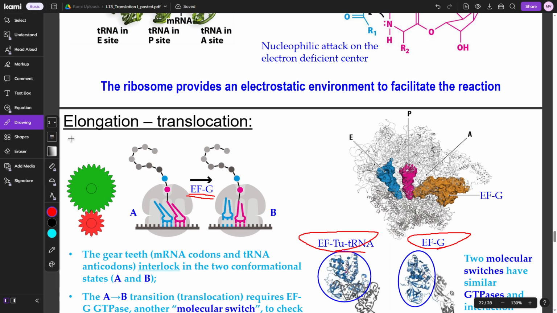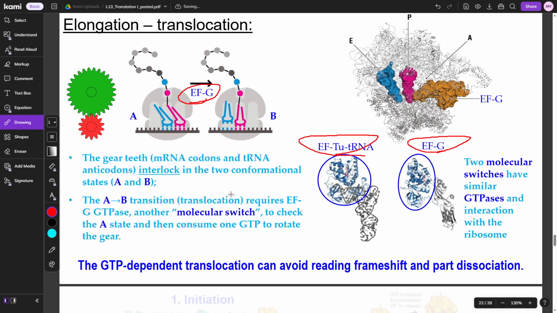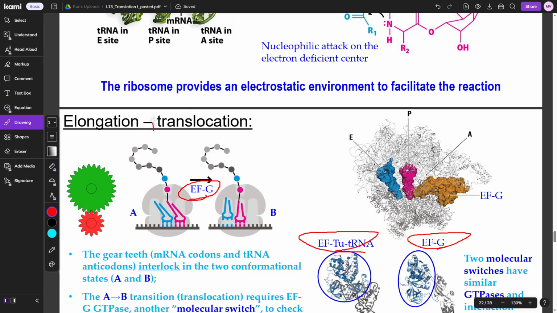Both use GTP, but for the translocation step, where we're shifting everything over so that we can add another tRNA into this spot to continue the process, that shift requires GTP for EFG. That's it. That's all you really care about for this slide. That process is called translocation.